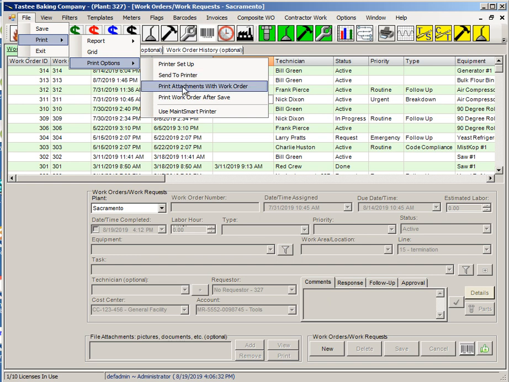And finally, print attachments with work order. What this is going to do, if you click on this, and again, this is a user setting, so it's going to persist between sessions. It's going to take all of your file attachments down here at the bottom, regardless of what program opens them, whether it be Excel, Microsoft Word, Adobe Acrobat, or any other program for that matter, and it's going to iterate through the list of attachments, and it's going to attempt to print them. So it's going to bring them up in a print screen and then issue the underlying program, Excel, Word, etc., a print command, and then close that program. So it's a pretty powerful feature in the program.